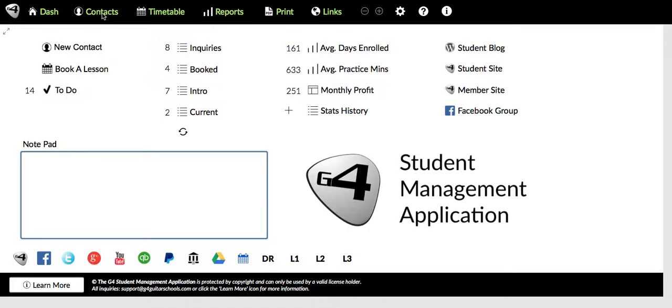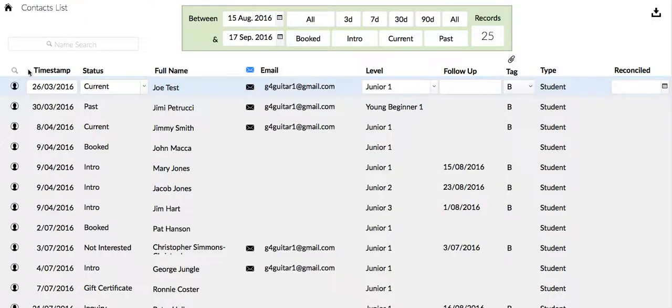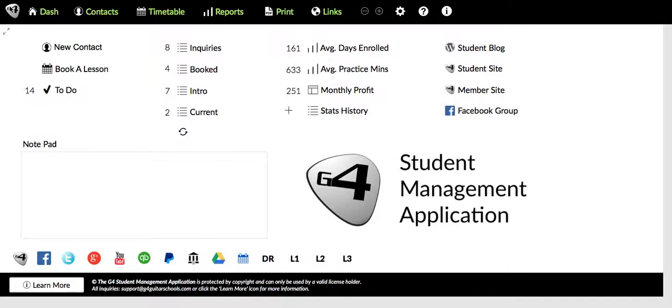The contacts, that will take you to the contacts. So by clicking on contacts, then you can see the contact card, whichever one is open, that'll go straight to that. You can click here on the list, and that'll take you to a complete list of your contacts, which you can go through, you can search, you can do all sorts of things, but we're not going to go through these in this video. This video is primarily for understanding the dashboard and just giving you a quick overview of some of the features.